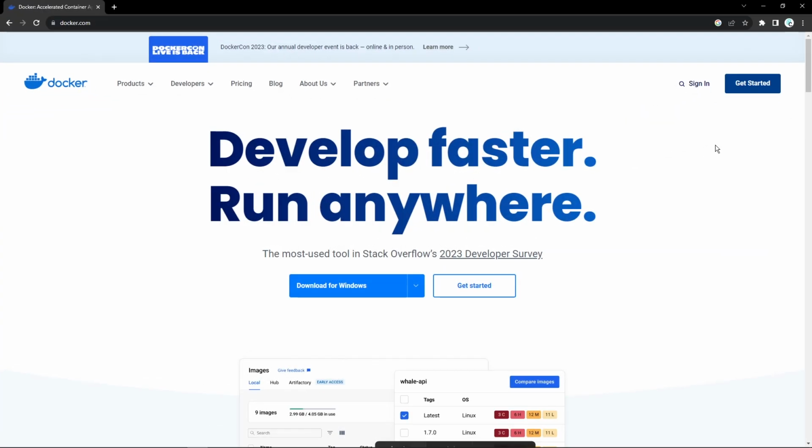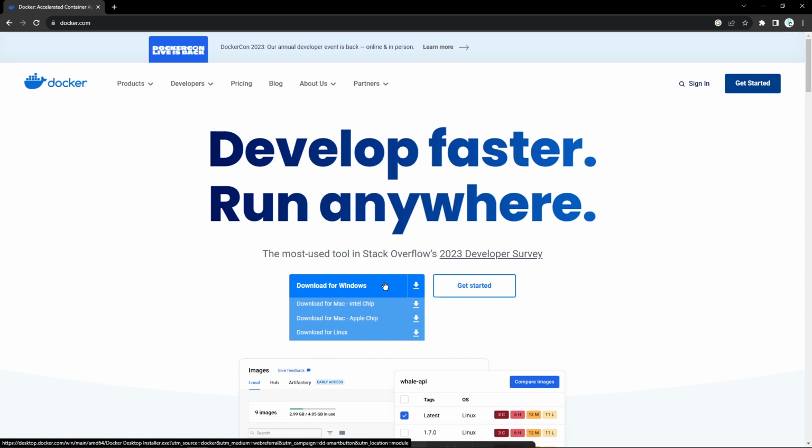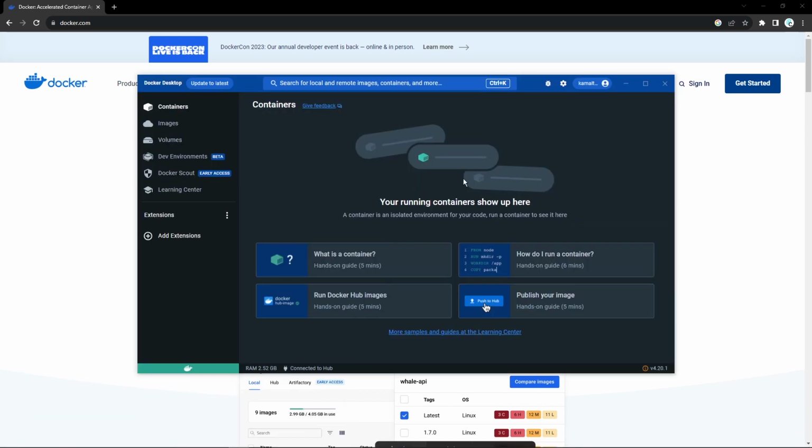So let's open the browser and go to docker.com. On docker.com you can go to the download section, or on the homepage itself you'll have the option to download for your main operating system. I've already downloaded that on my system and installed it. Now let's try to open Docker Desktop. Alright, when you open it, this is the interface you're going to be provided with. When you start Docker Desktop, that will internally start all the Docker-specific things.